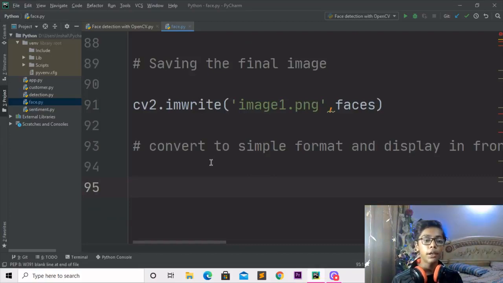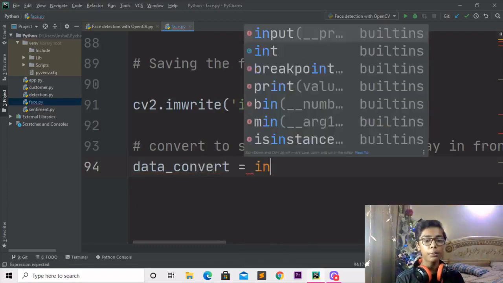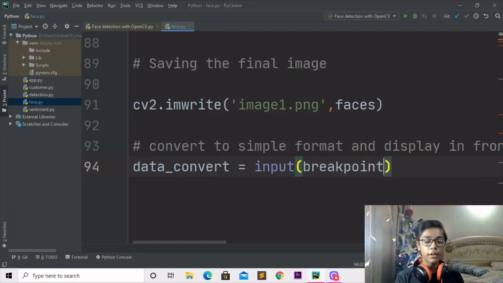Now when you've done with that, I'll be going to my line 94 again by pressing backspace, or you can write here a tag which should be data convert. Okay, so I'll be writing that. Then you have to write equal to input, and here you have to change that to breakpoint. When you've done all that, you have to come here now and change that, and here I'll be writing imwrite. And when you're done with that, you have to do one thing, you have to not write here like that.